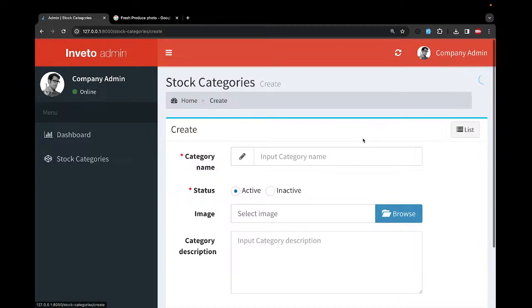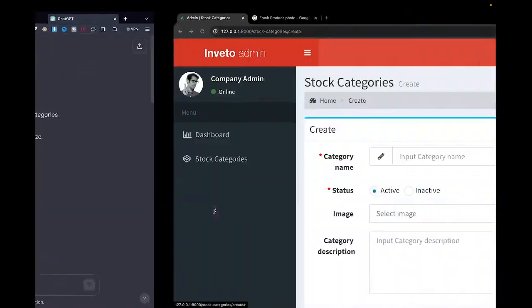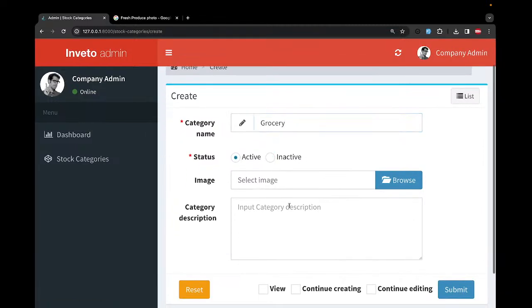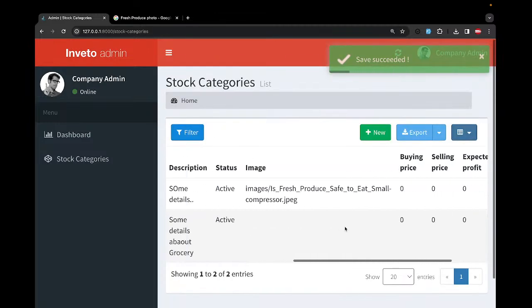Now let me create a second category. Come here, let's say grocery, and then put as grocery and make it also active. I can say maybe some details about grocery. Okay, and then update. So we have those two main categories listed there.